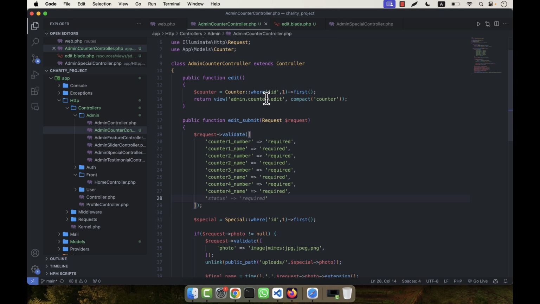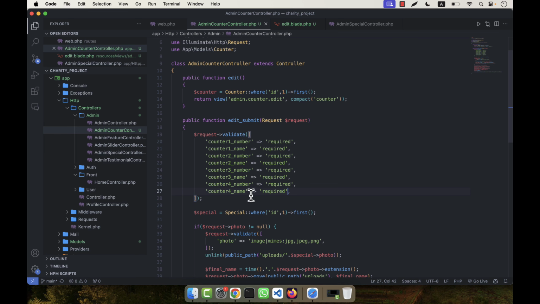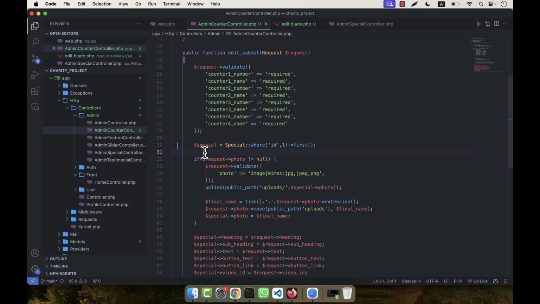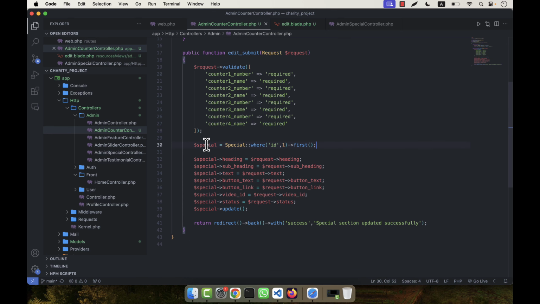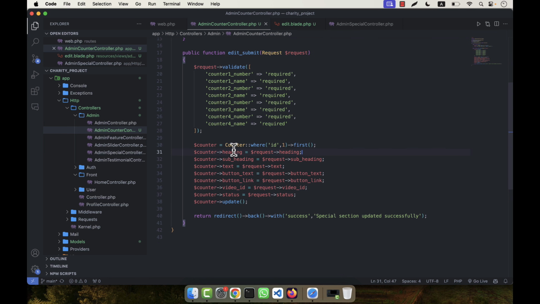Actually status is not needed, but if you want you can give it here, because in the case of status you must select something. So I am not going to give that here, and the photo is actually not needed. I am going to remove that, and wherever there is special, this will be counter, and all the special here will be counter. So like this, and here you see the counter heading. I am going to remove all other items from here.